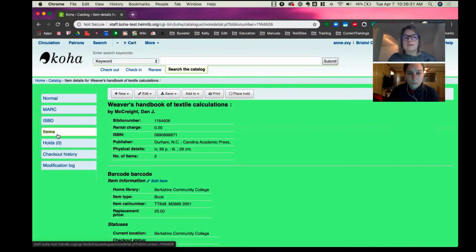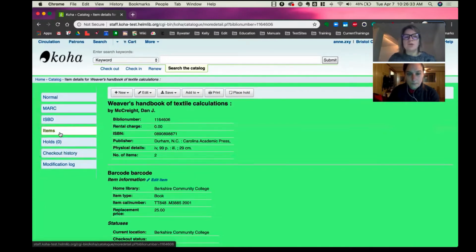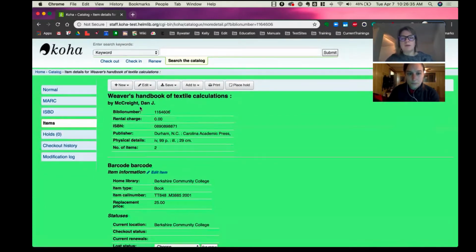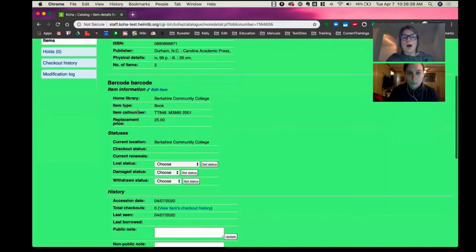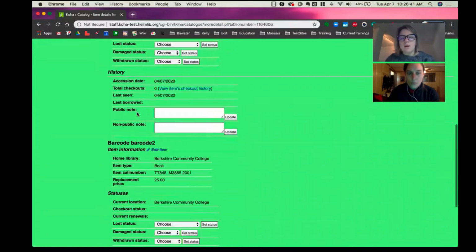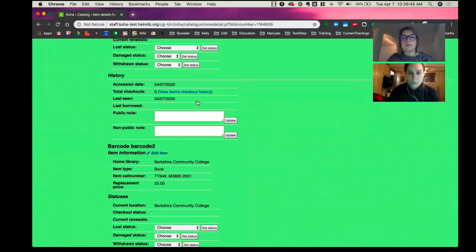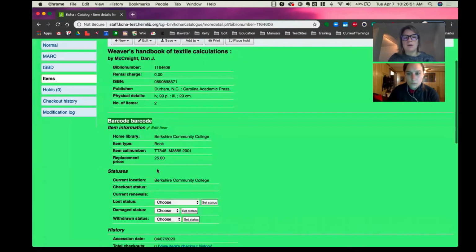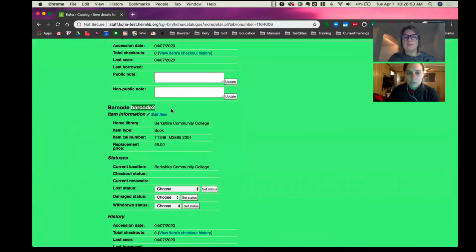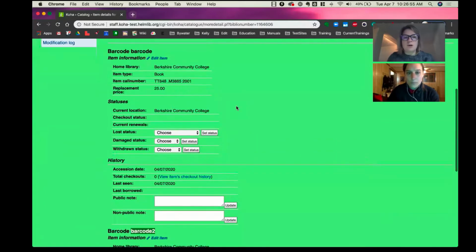Once you hit this items tab on the left, you'll be provided with some brief information about the item itself. Now, I actually created two items on this record, just so you could see that when there are multiple items, you see a barcode here, and then the barcode here. So you actually have two items.